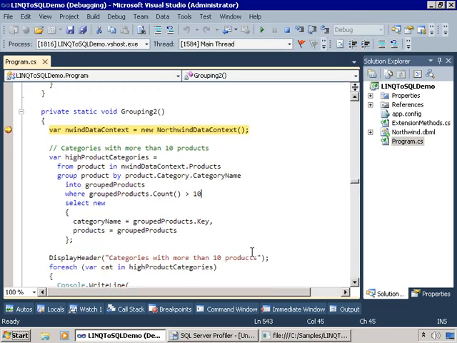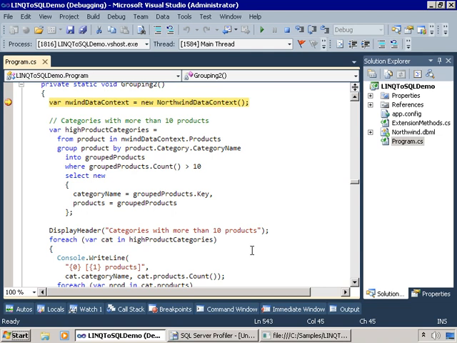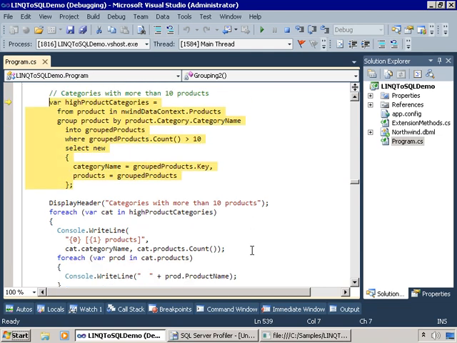Okay, in our second example, we want to get a list of categories with more than 10 products, and we also want to see the products in those categories. So our query, I'll call it product categories, from product in products, group the product by the category name, group by product.category.categoryName into the collection called grouped products, where grouped products.count is greater than 10. So only return for me categories where there are more than 10 products, and then bring back the category name and the actual products.